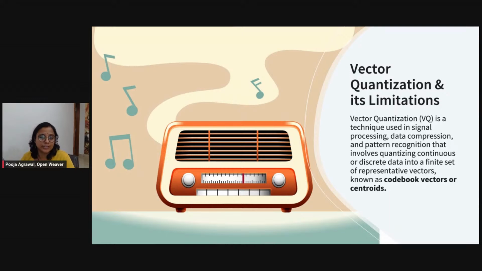Vector quantization is a technique for data compression and pattern recognition, where discrete or continuous data is converted into a mathematical form, a finite set of representative vectors. Those representative vectors are known as the codebook or centroids, and these centroids had to be laid down as and when we want to generate more music. With the bit rate and frequency, it started becoming difficult, since there is a set of frequencies that you have to set to generate the right music.